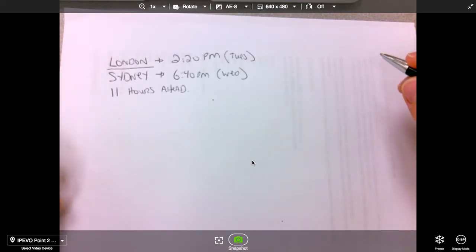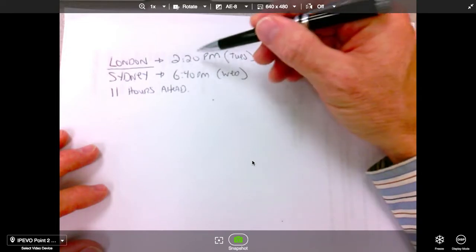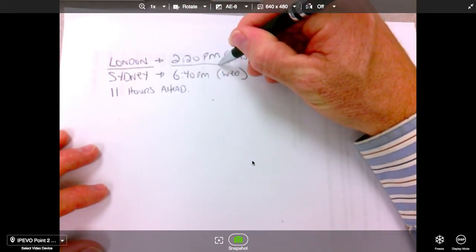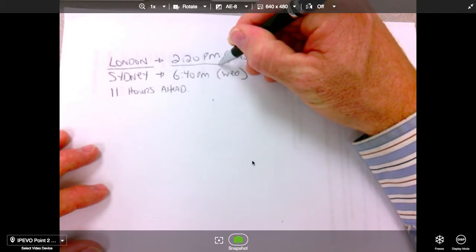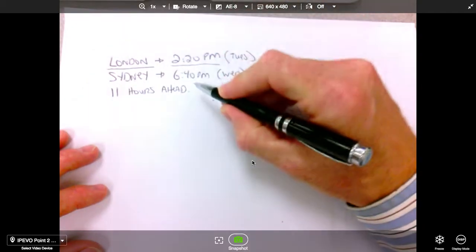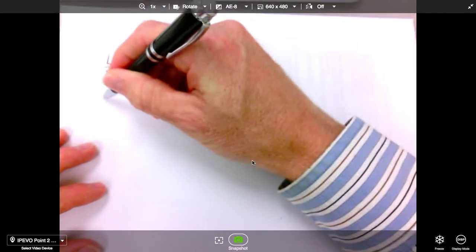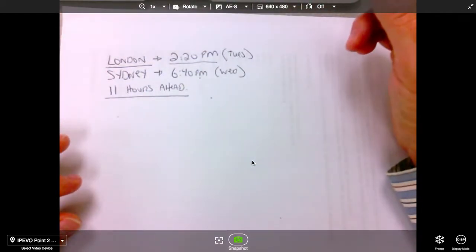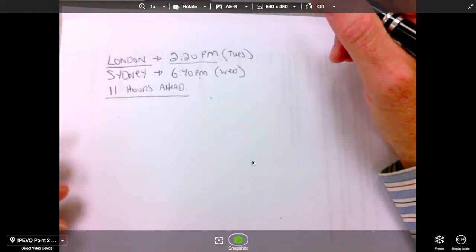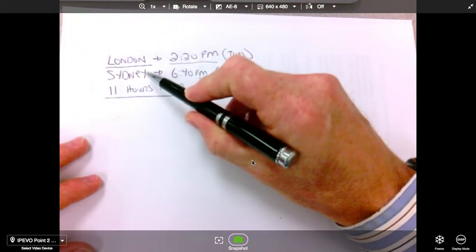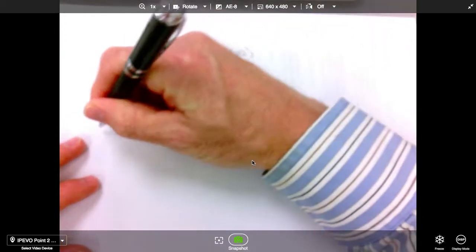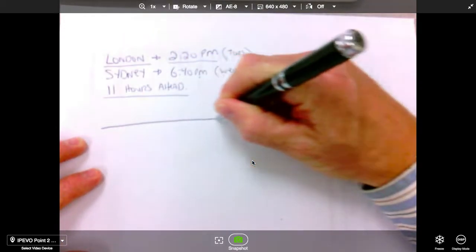So we've got 2:20 p.m. in London when you left. You arrived at 6:40 p.m., and Sydney, according to this particular problem, is 11 hours ahead. So what time was it in Sydney when you left London? Let's try a number line. So we're going to create a number line here.